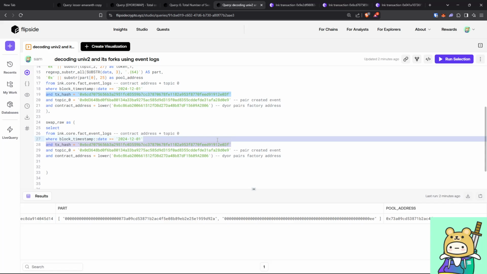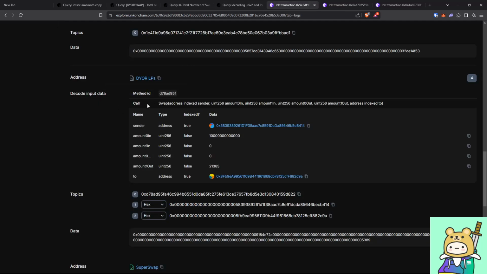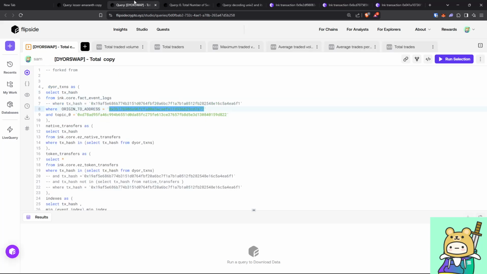One, I am changing the date. Let's just find a random date in March. And then topic 0 should be your swap event. So what is the swap event? The swap event is this, where it says swap, which is, by the way, shared by all contracts, UniV2 forks, right? So that's why you see every query here is looking at the same topic.